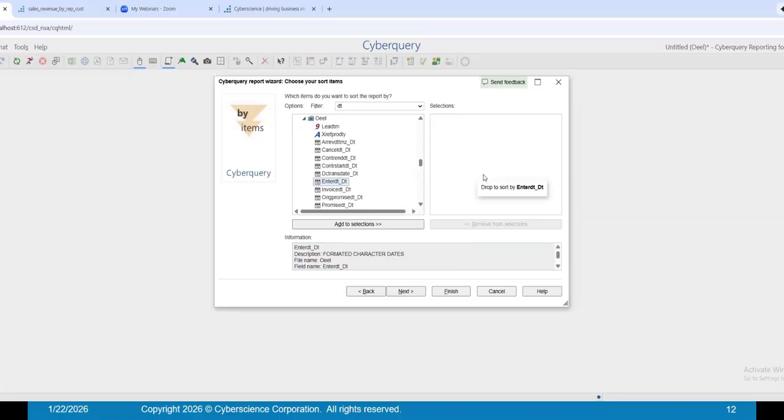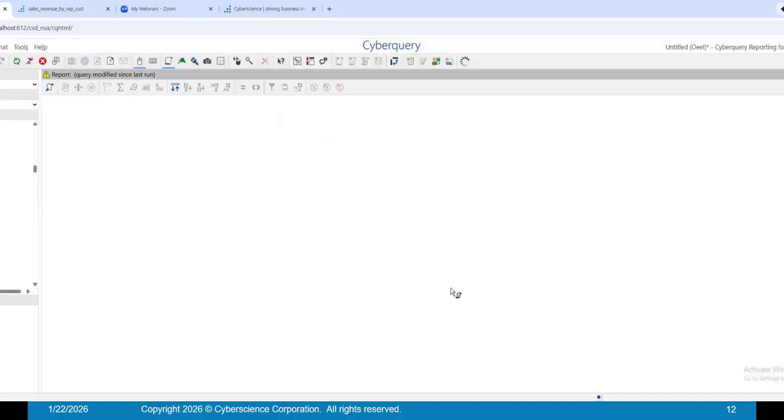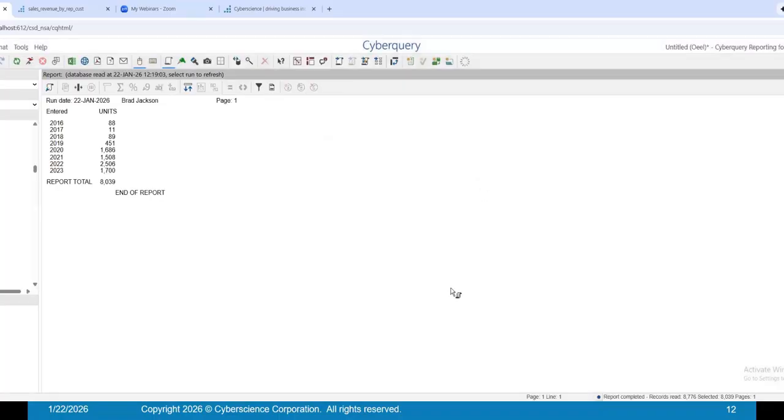So I'm going to bring the enter date field over here, click finish, and it quickly goes and creates a report up against all of those transactions for those dates. When I do a summary, we always give high level first. So we're going to give you the year and then you can change from there. And I'll show you how you can do that.